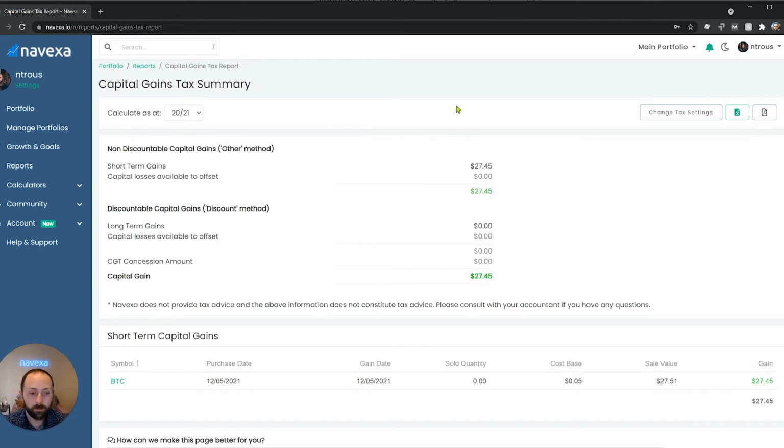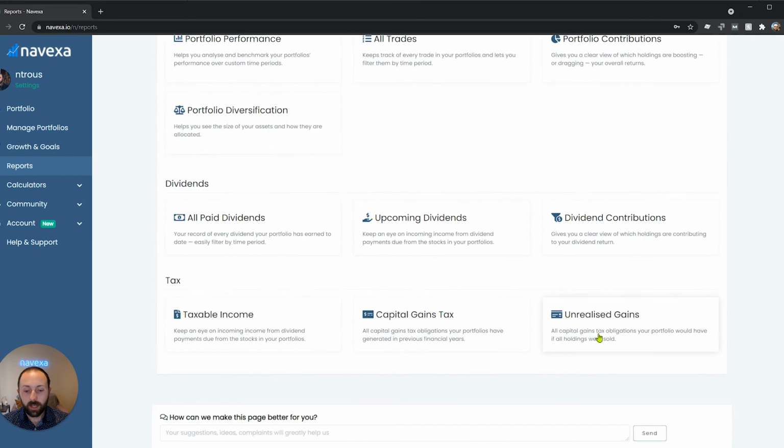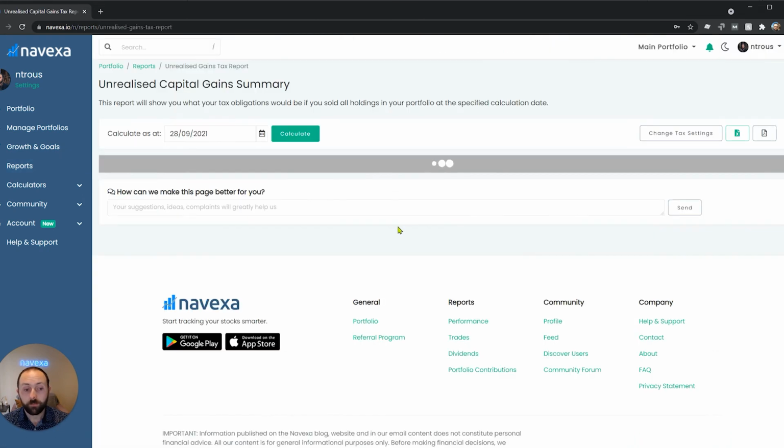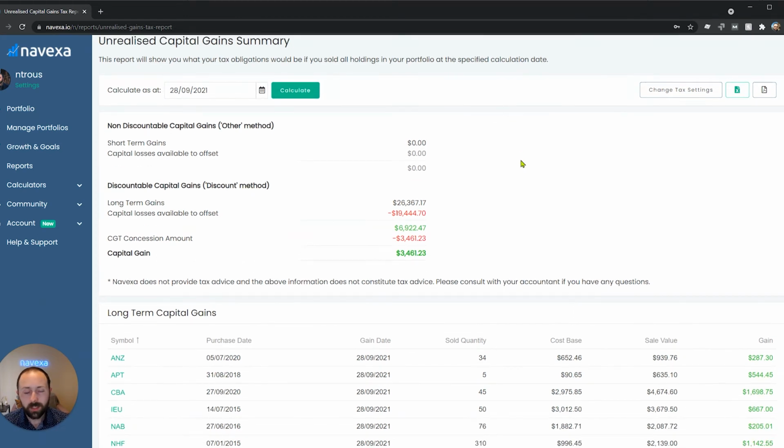Now the last report we're going to look at is the Unrealized Gains report. Now the Unrealized Capital Gains report allows you to calculate your tax obligations as if you had sold all of your stocks today. Up the top here is a date that you can set to whatever you want, and when you click calculate, it will basically simulate as if you had liquidated your entire portfolio on that date, what your tax obligations would be.